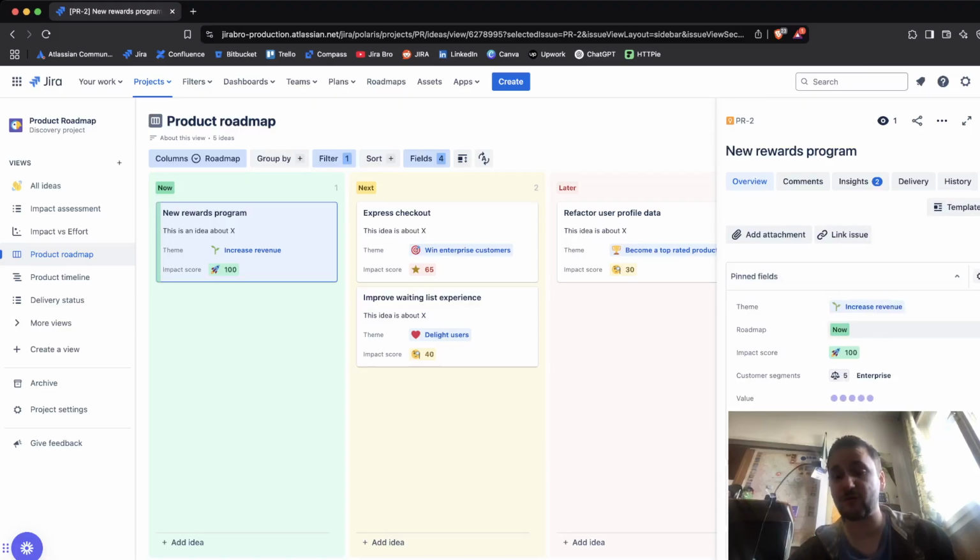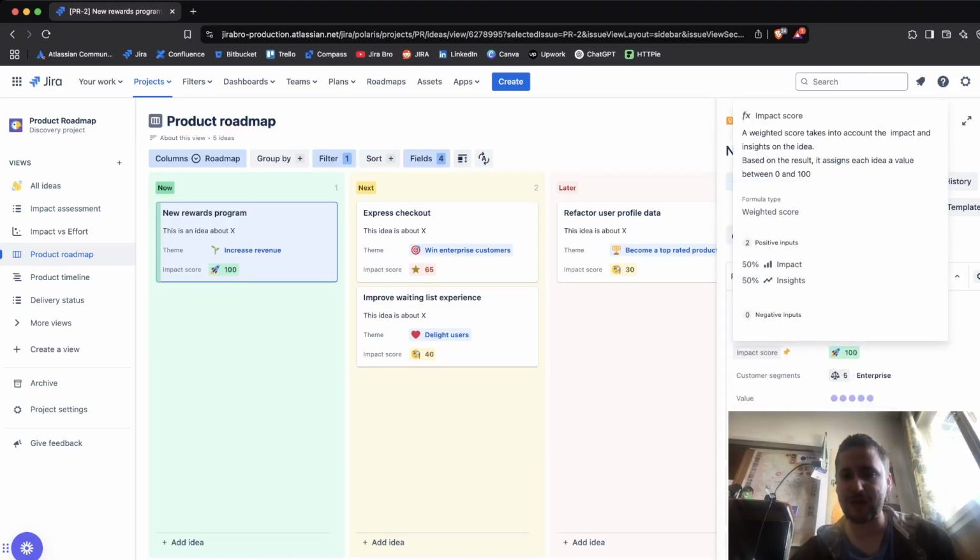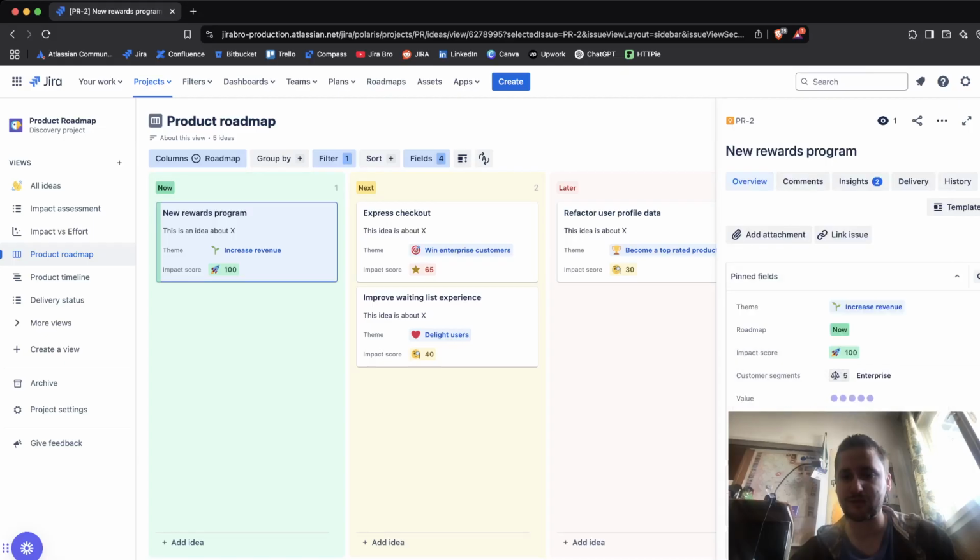You also have the pin fields, just like in Jira, where you have the option to pin your fields so they show up as pinned fields and you can focus on those fields first. What we have in here is the theme, then the roadmap, the impact score, the customer segments, the value, and so much more. And the great thing is that when you hover over each of these fields, it tells you why the field is being used, so what it's for.